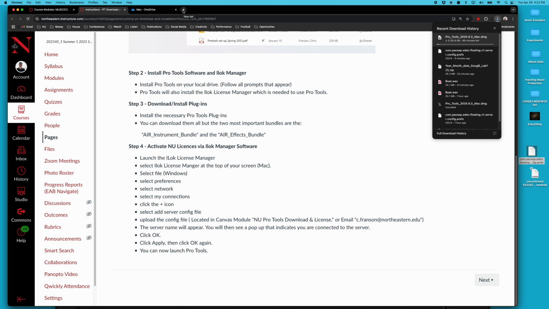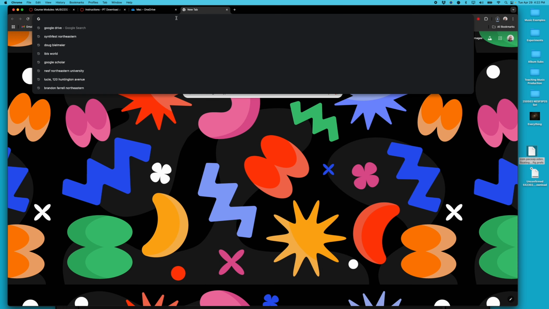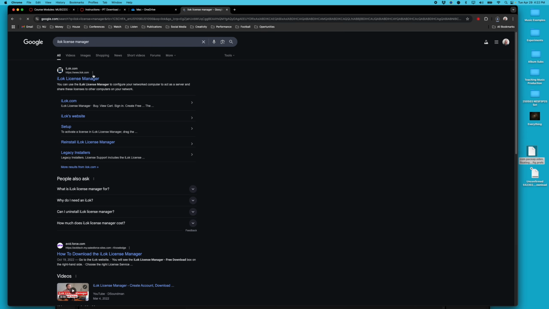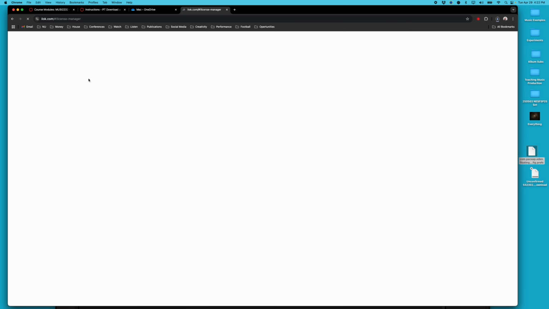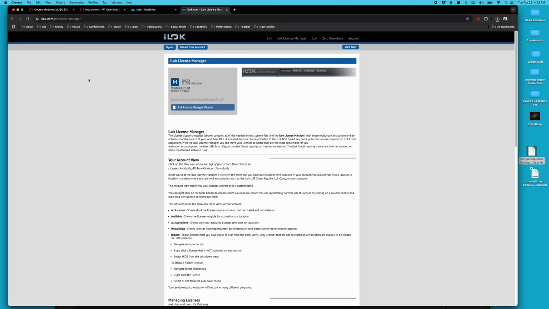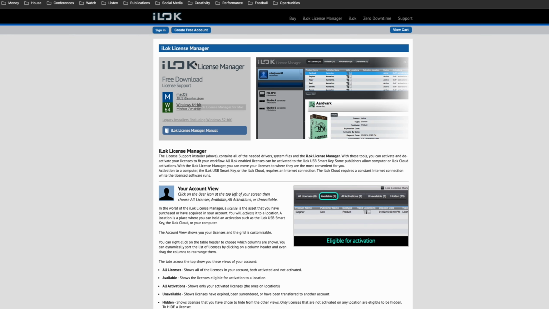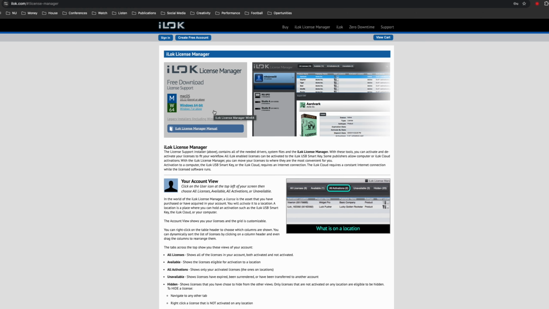Anyways, if we go to something called iLok, we can go to iLok License Manager. We can just go to iLok.com. And what we can actually do is go ahead and download this software called the iLok License Manager. We probably need to first create a free account.